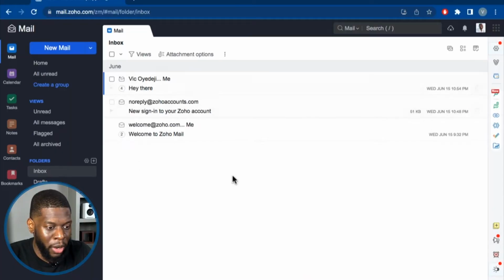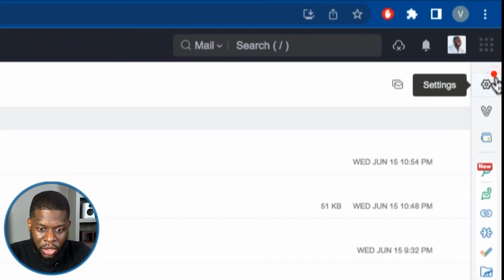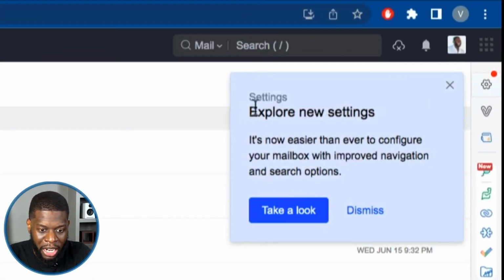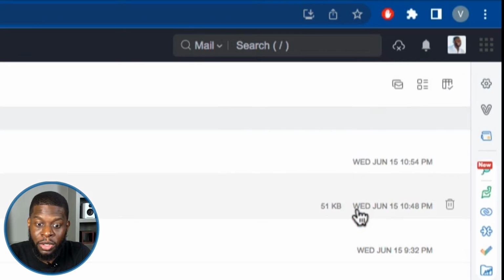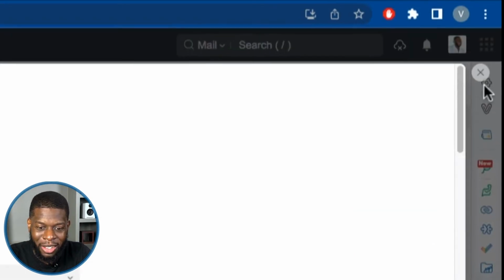All right, so right here, I want to go to the top right and click on settings. And you can see that dot there. That was that explore new settings thing I was talking about. And they decided to change it up on us because that's what tech companies do. Developers ain't got nothing to do. So, anyway, go to dismiss. I used to be a software tester, so I know how it is. So go to settings and click on settings on the top right.